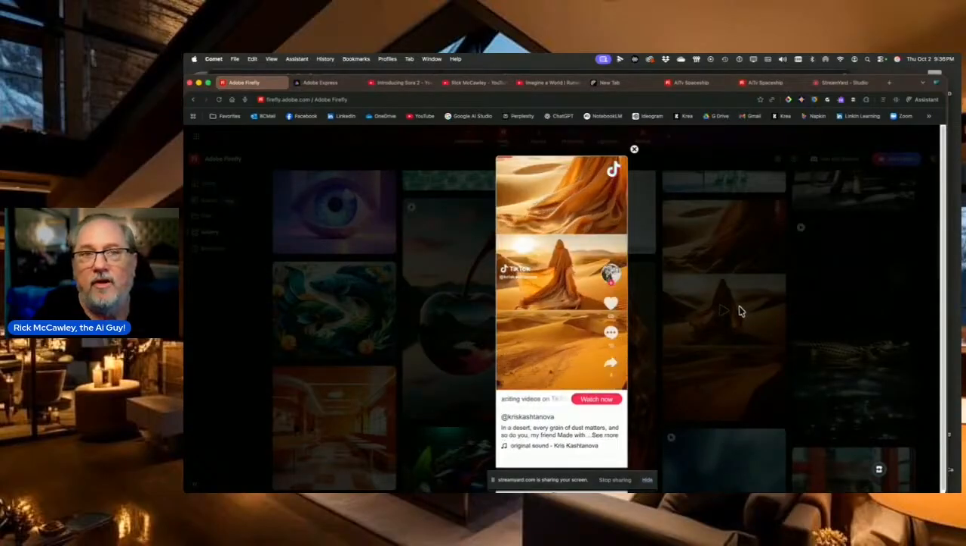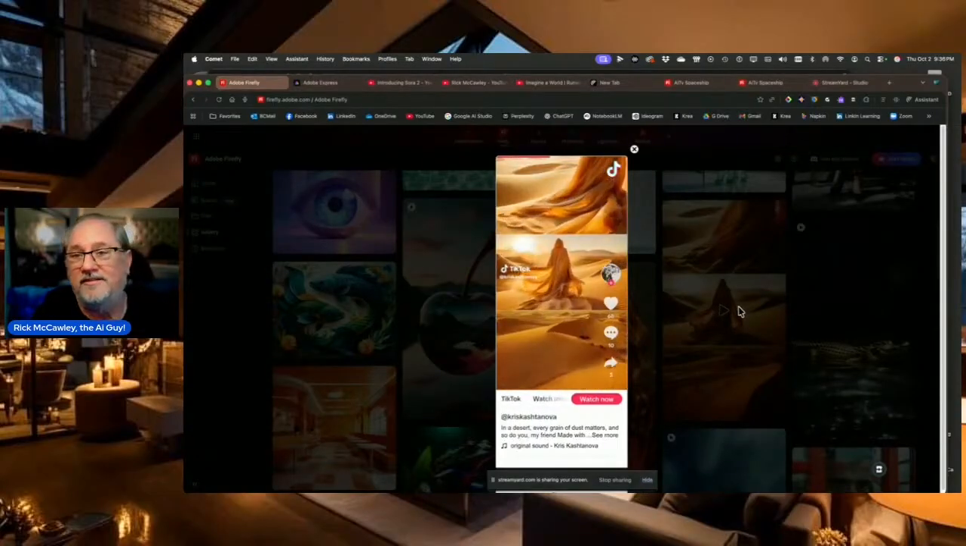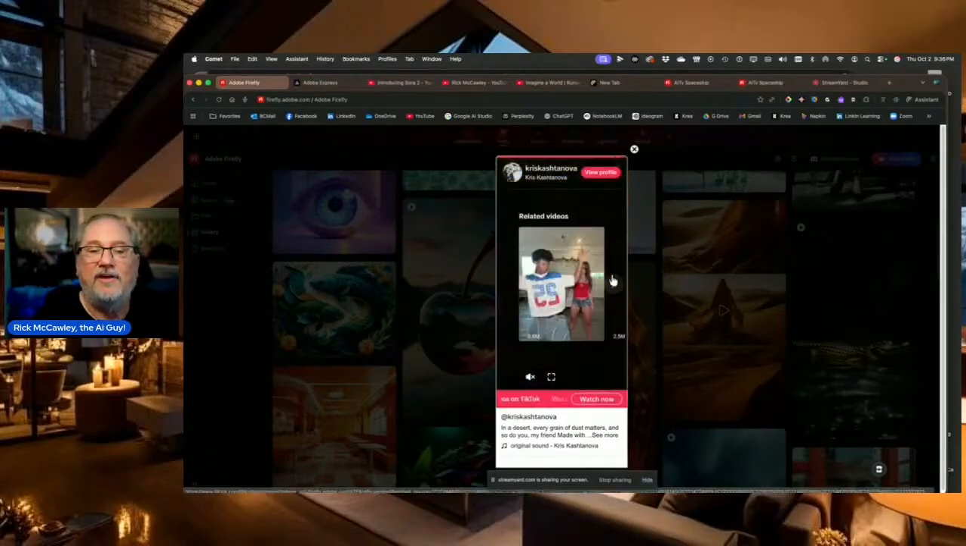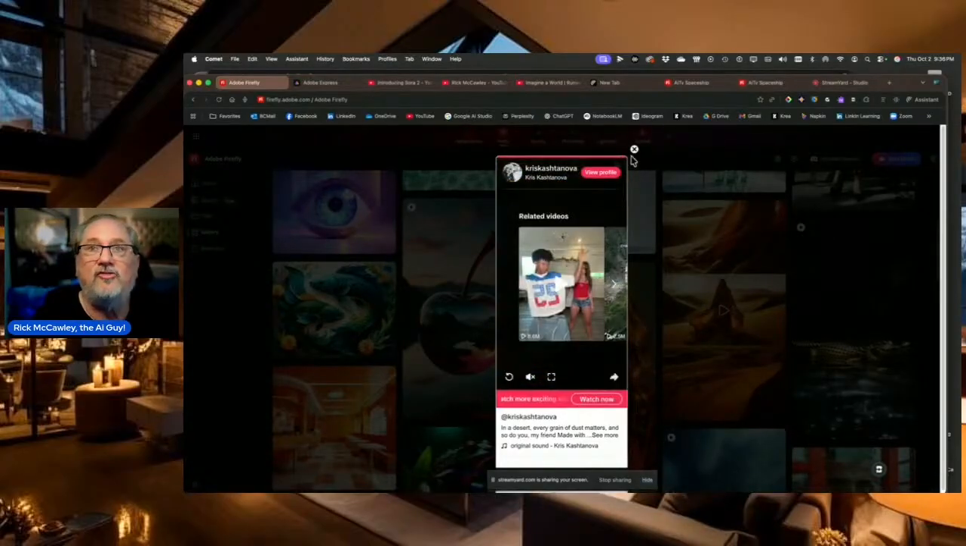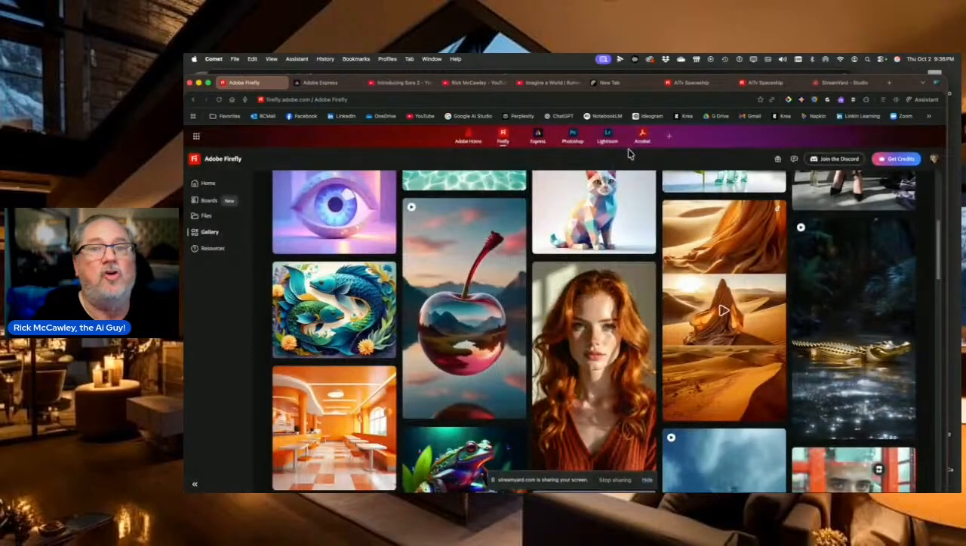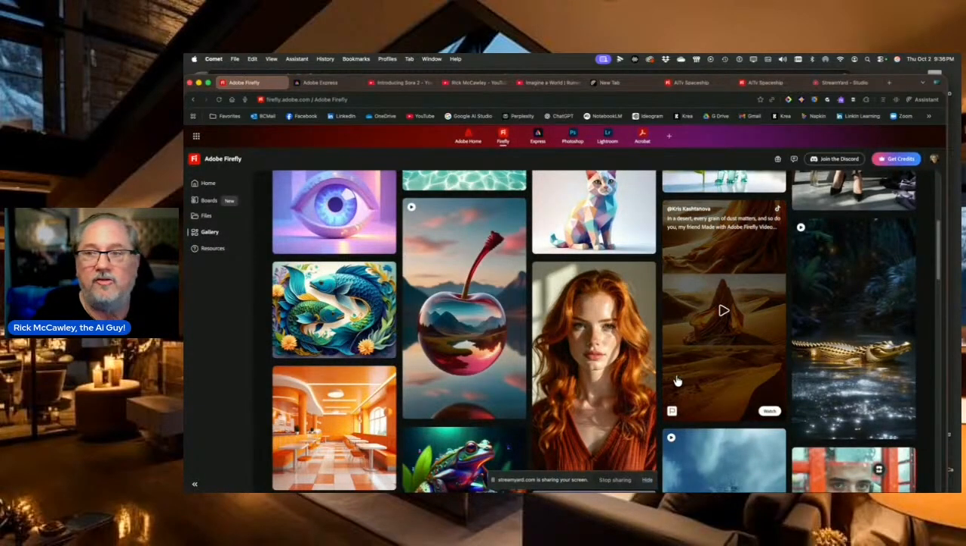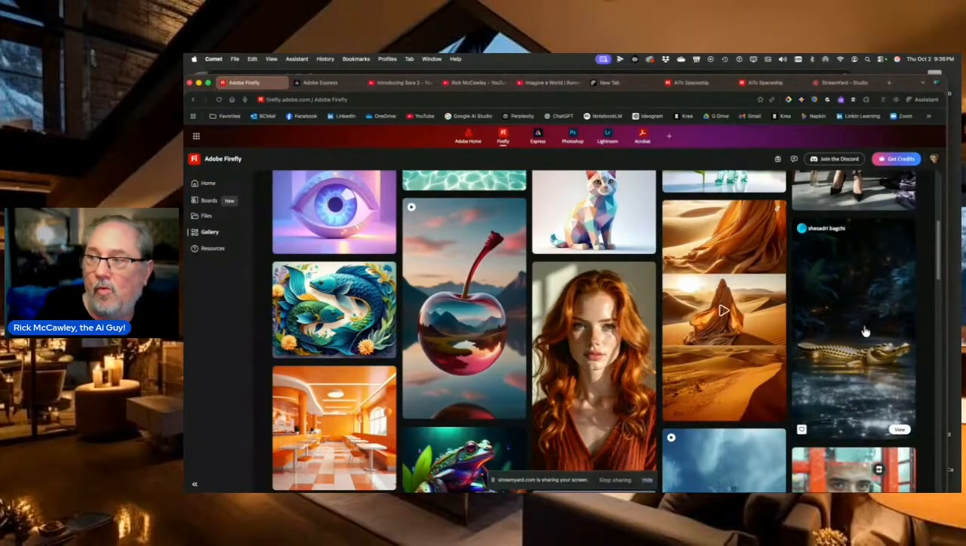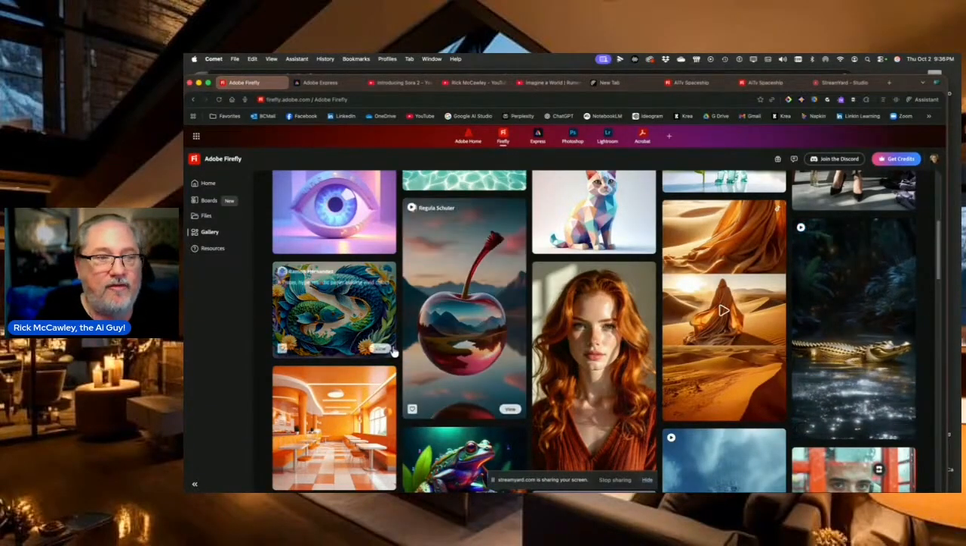And this is generated with Firefly, and this is for TikTok. And this is Chris Castanova's work, actually. There's Chris right there. So all of this is put together and generated right here in Adobe Firefly and using Adobe Express to actually put it on social media whenever you want. There's a golden alligator. How fabulous is that?